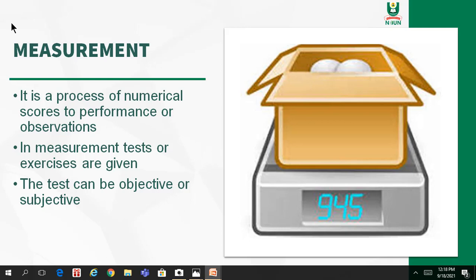If a student performs well in a test, then you give scores. And in that case, you are doing measurement. You are measuring the ability and achievement of that student.